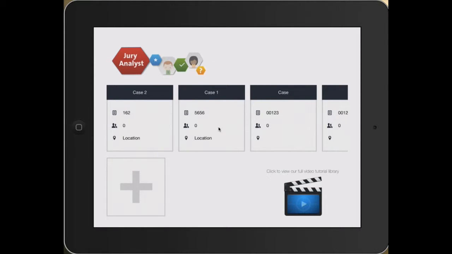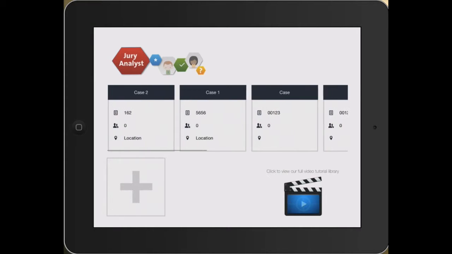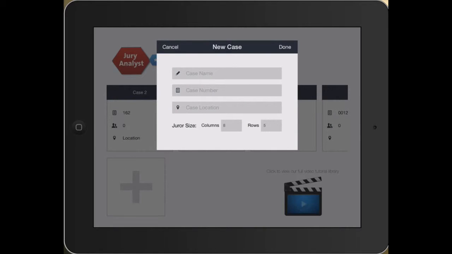JA Tutorial. Creating a new case and modifying the grid. This is the new case screen. Here you can view, modify, and create cases. To create a new case, just press the large plus button at the bottom left of the screen.